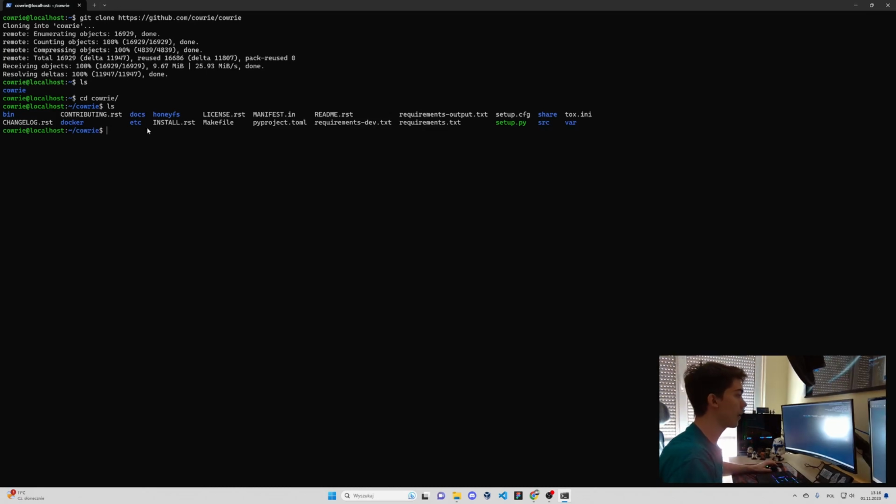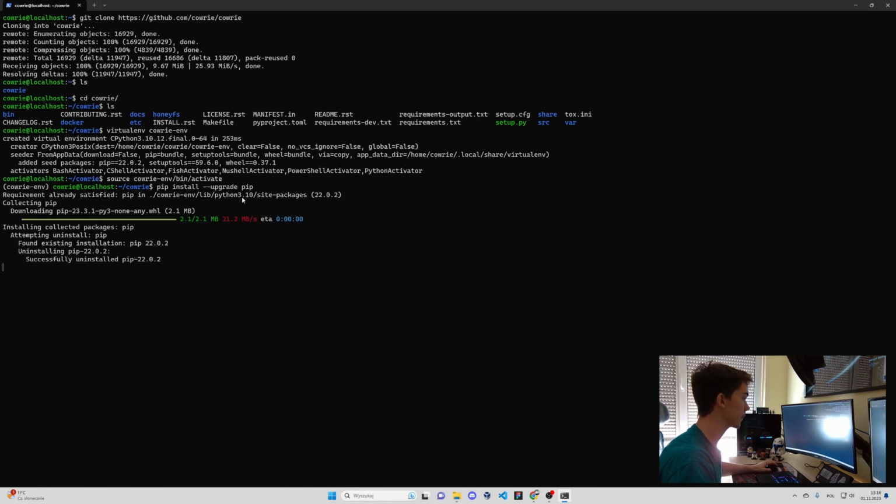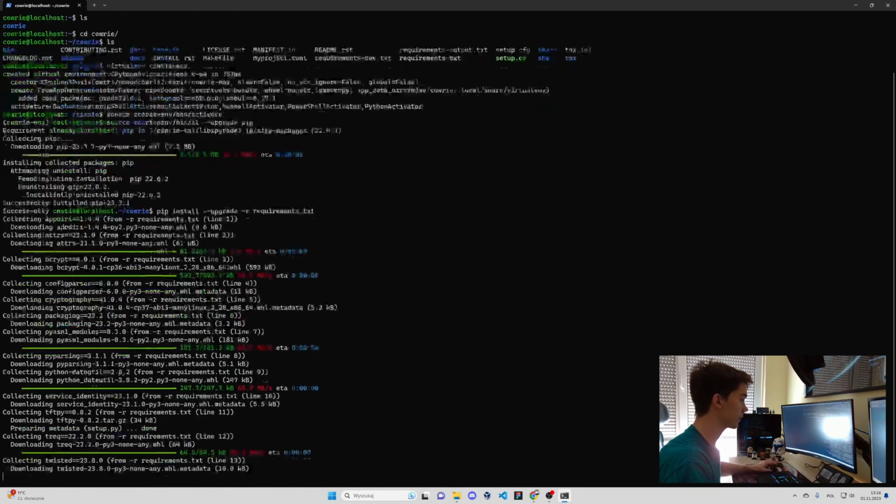Okay, now we need to create a Python virtual environment, so you do it like this, you can see that it succeeded. Now we enter it. If everything went fine, you will see the name of your environment before the username. Let's install requirements, necessary requirements for cowrie to work. Two more commands. Pip install requirements.